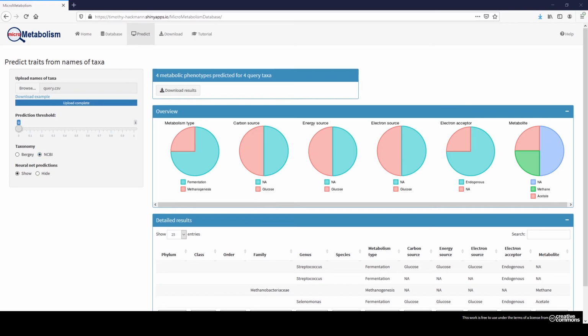Many organisms in our database have had their metabolic traits predicted using neural networks. The accuracy of these networks is high, but not 100%. If you want to hide these predictions, you can do that with a radio button.